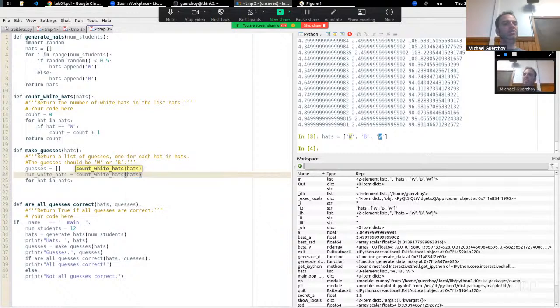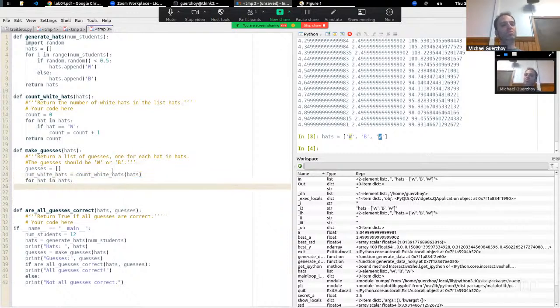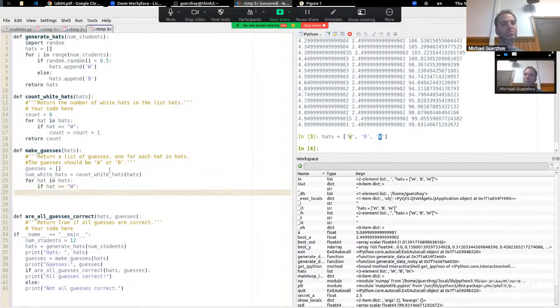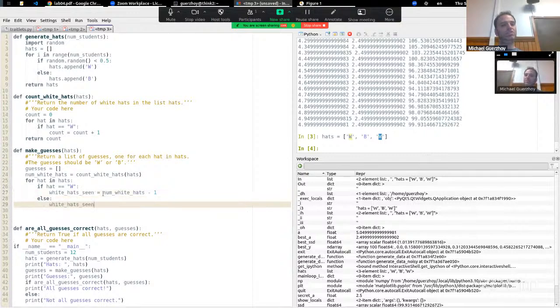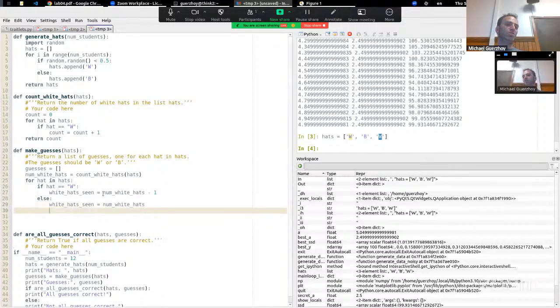So compute how many hats, right? So what we're saying is if the hat is white, then white hats seen is number of white hats minus 1. Otherwise, the number of white hats seen is just the number of white hats. Does that make sense? So for the person we're looking at, this is how many they see.